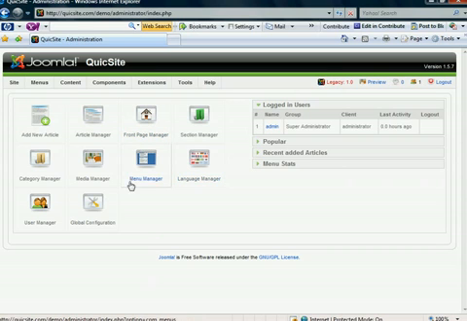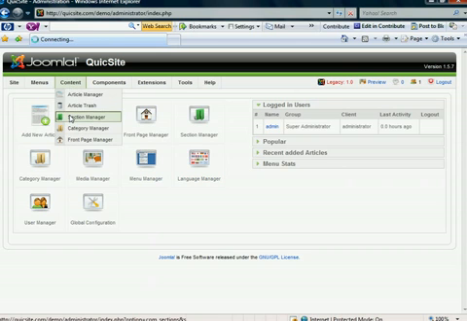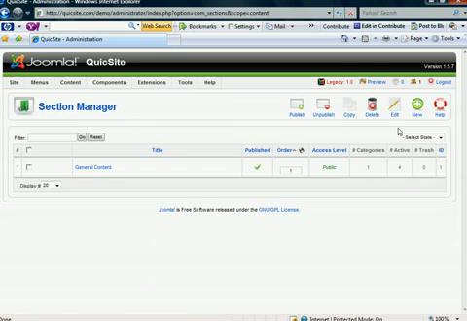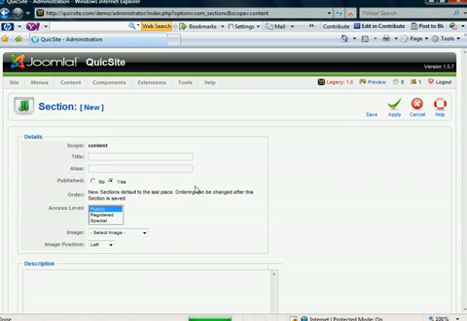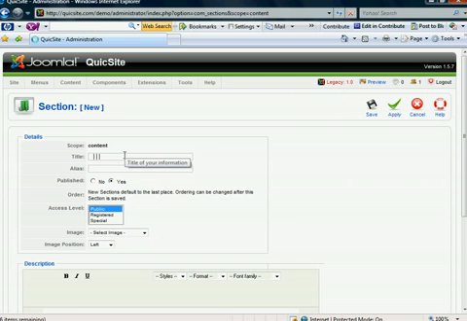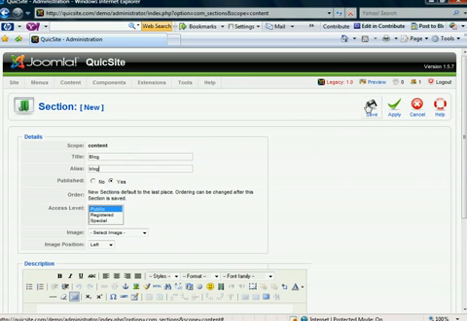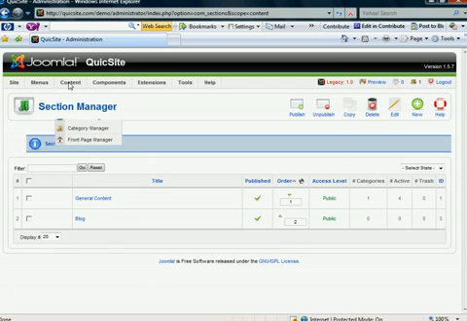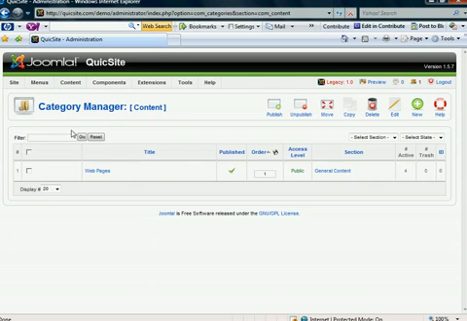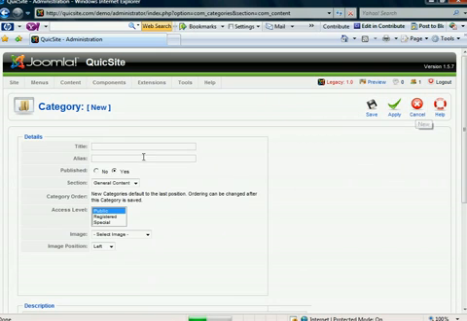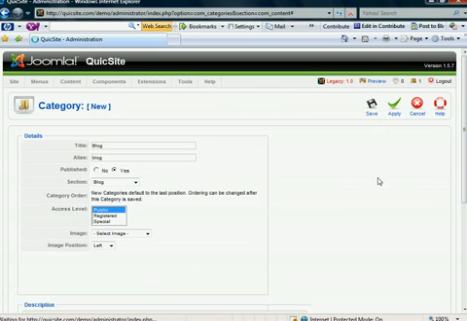So the first thing I want to do is come over to content and come under my section manager, and I want to create a new section and I want to call it blog. And then I'm going to do the same under the category manager. I'm going to create a new category. I'm also going to call it blog, and I want to be sure to place it in the blog section that I created in this drop down box here, and hit save.